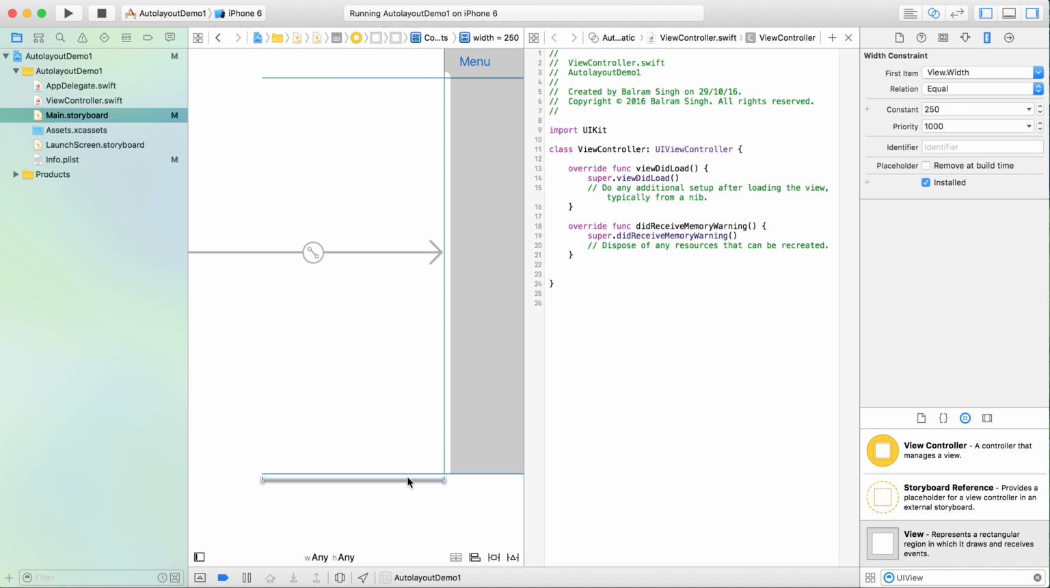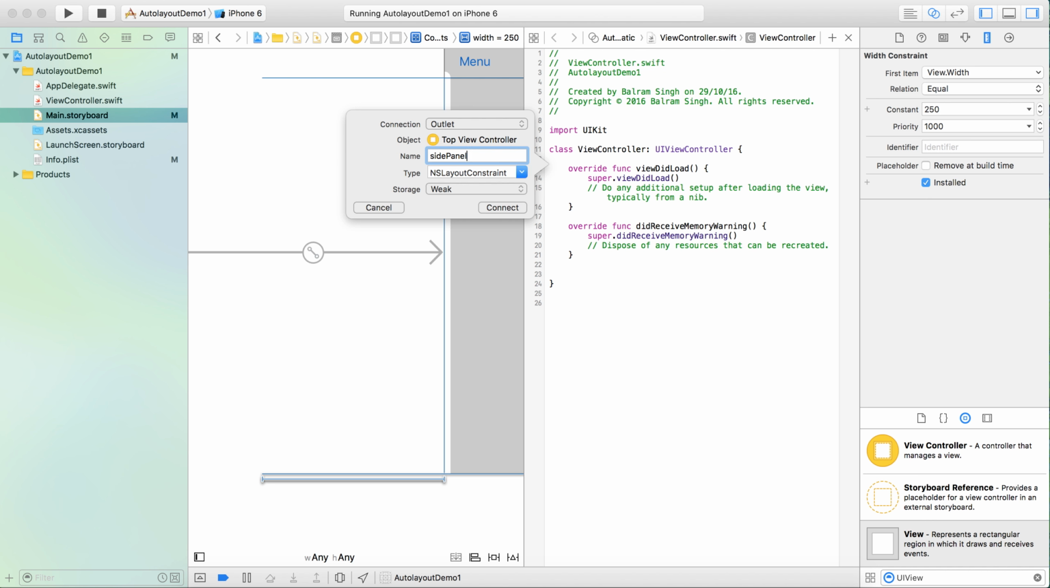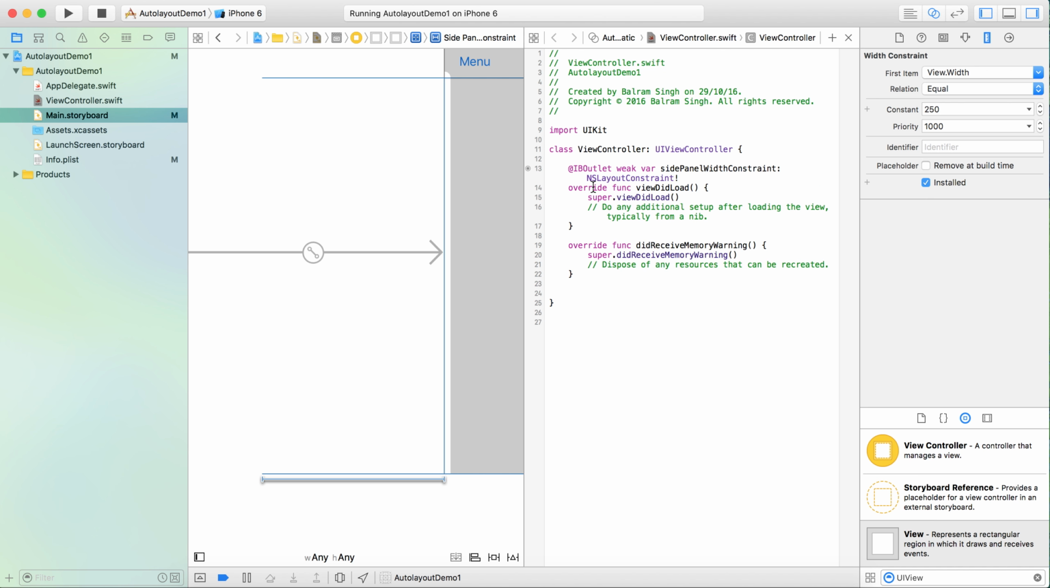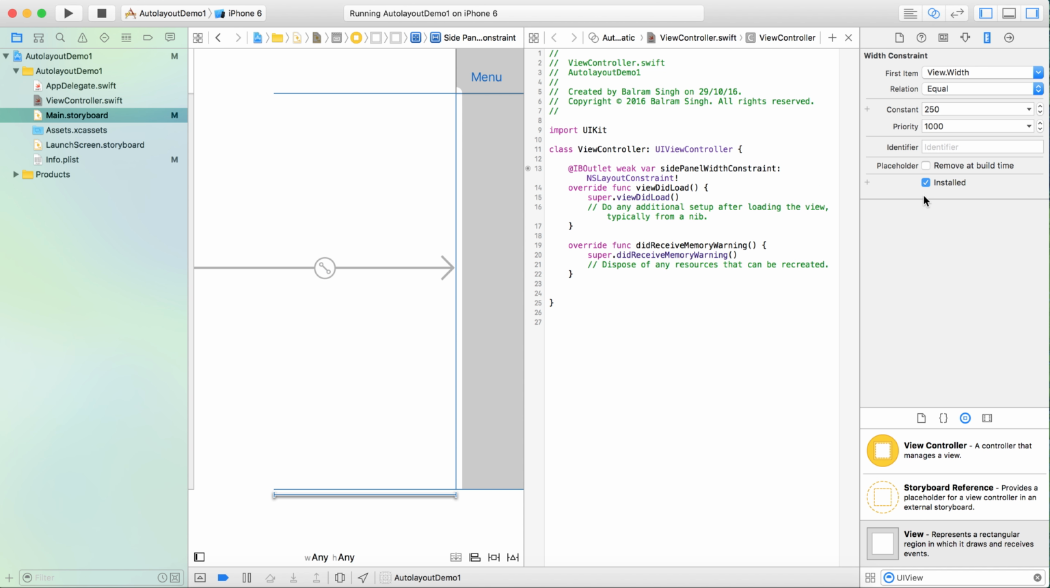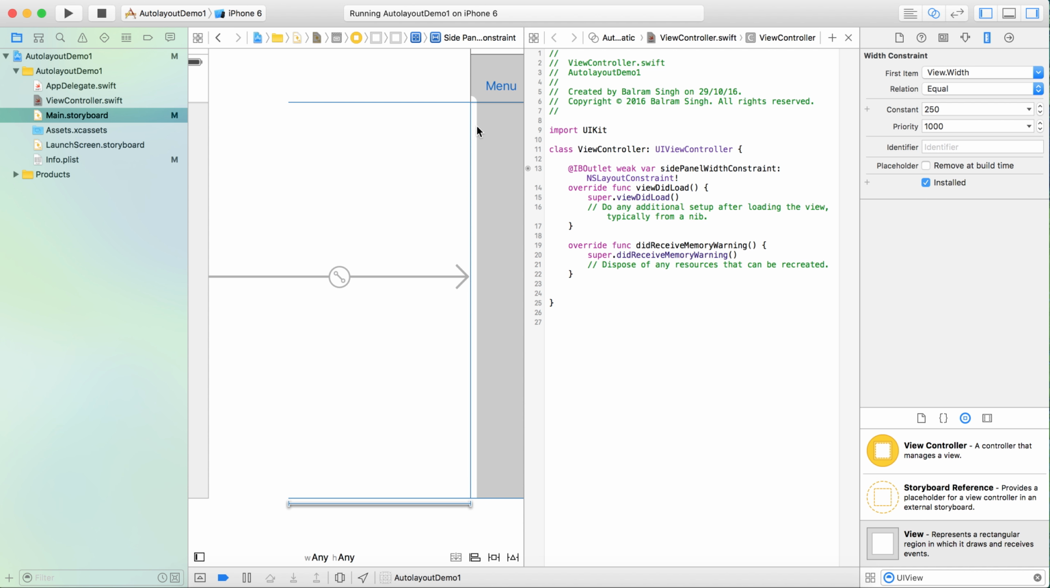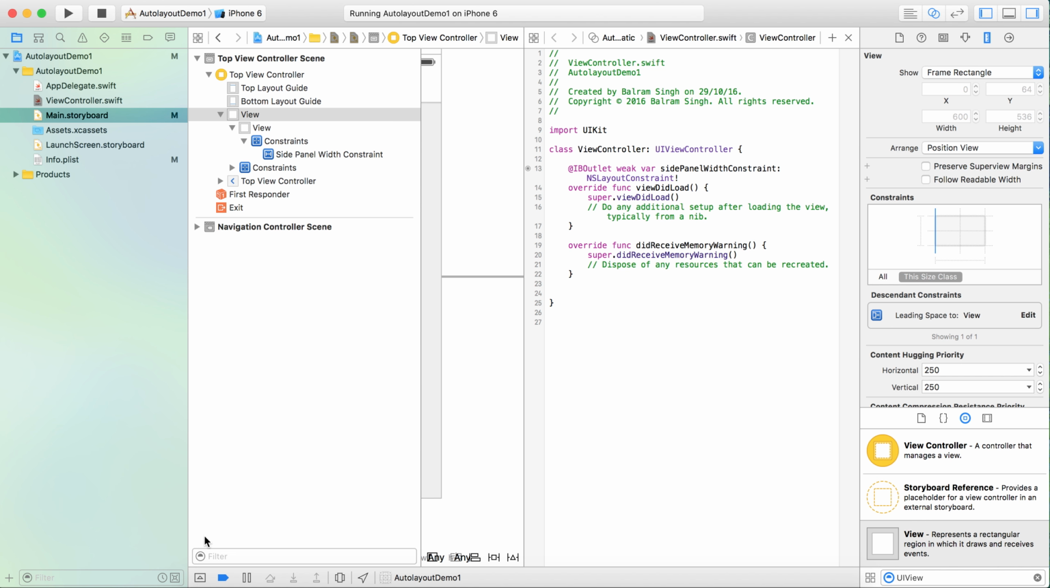Okay, so we got this side panel with constraint, and the other was this one. Check. This one.